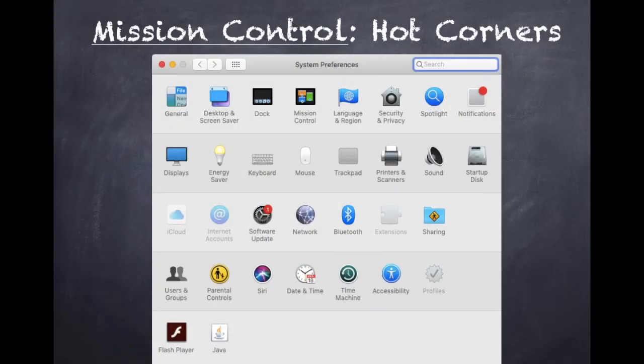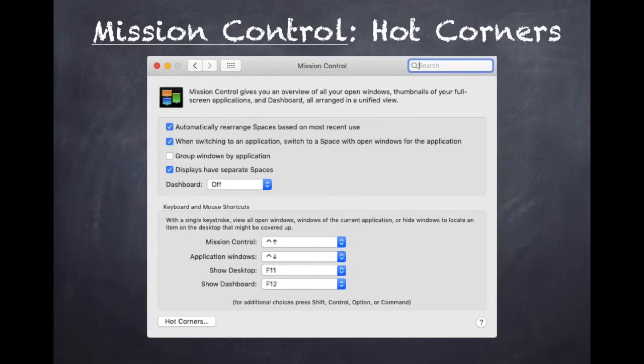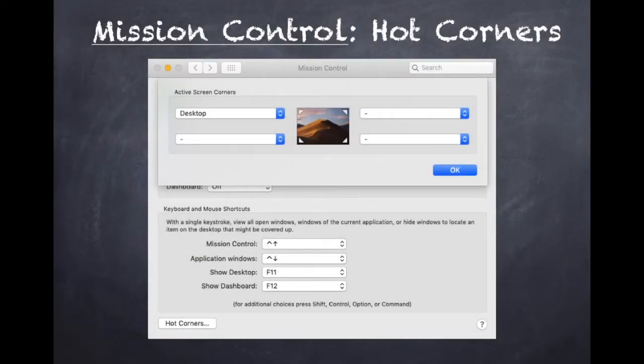The next thing that we're going to look at specifically is called hot corners. Hot corners is located when you go to System Preferences and you're going to click on Mission Control. Once you're in Mission Control, you're going to look for the button down in the left hand corner that says hot corners. Hot corners are different corners of your computer that if you drag your mouse up into any of the corners, you can control them to do different functions.